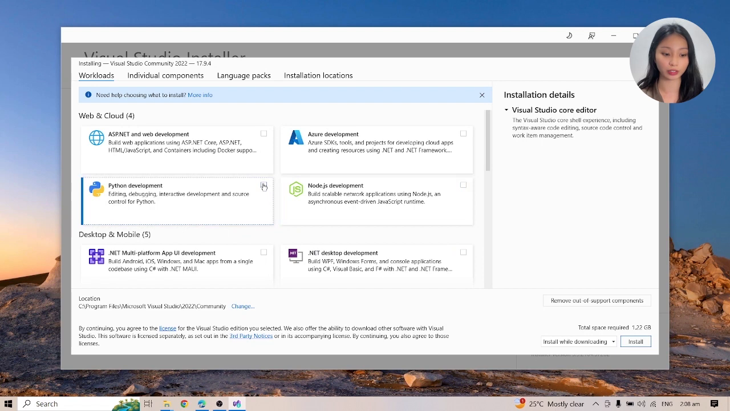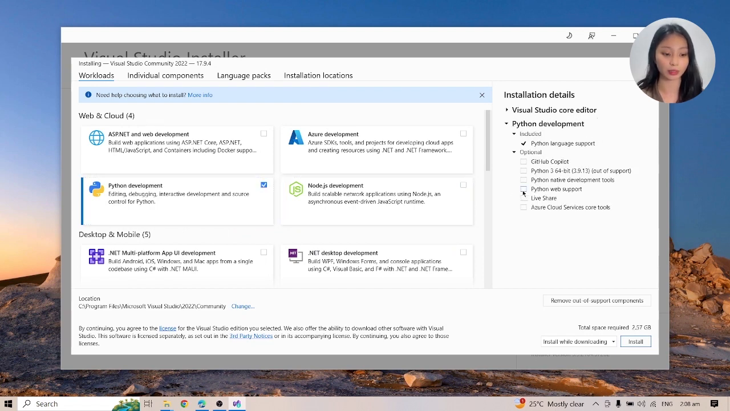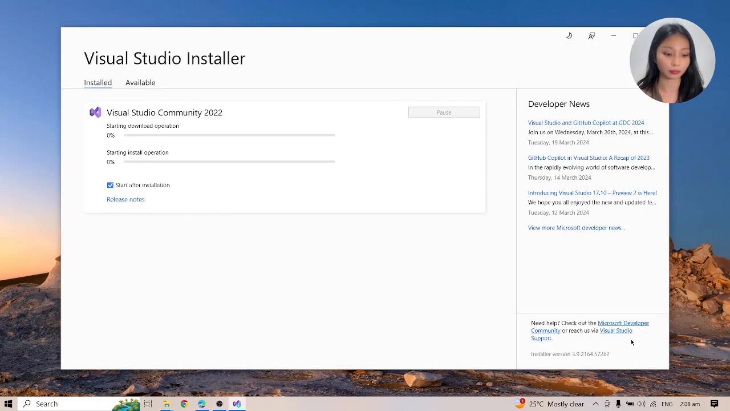As we're focusing on Django, it's essential to select components relevant to web development, including Django templates and extensions, like Python web support. After confirming your selections, proceed with the installation. This may take some time due to the size of the components involved.